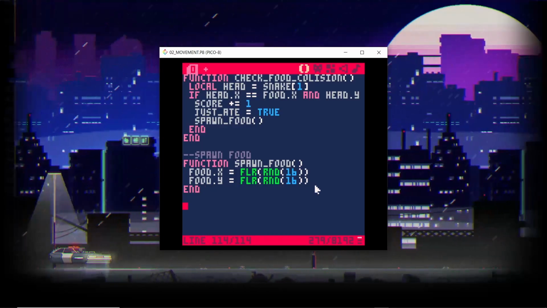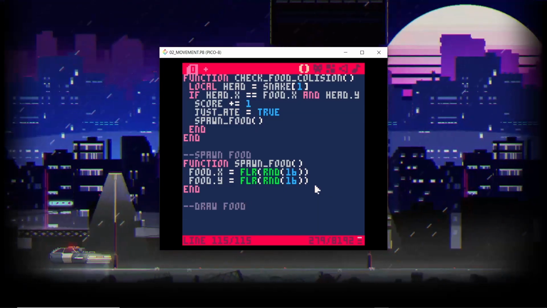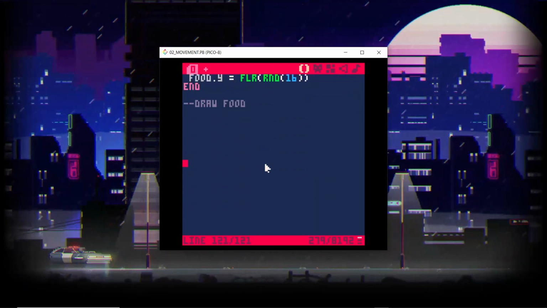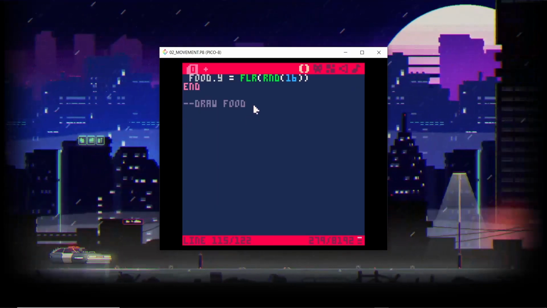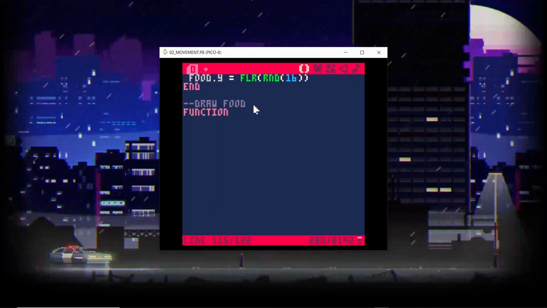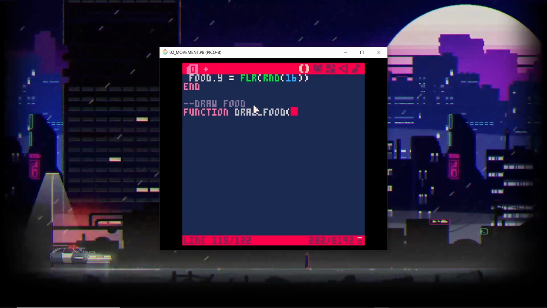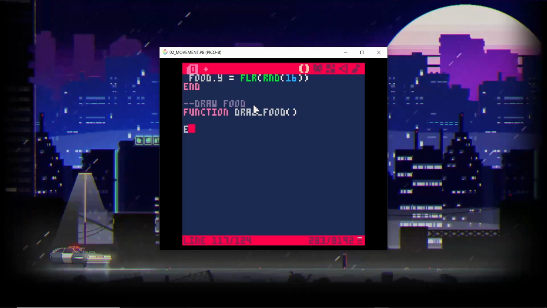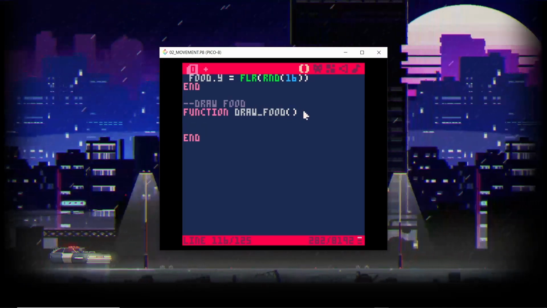So let's go ahead and draw our food. So let's just say draw food. And let's just push this. We don't need to push anything down because that's what we have down here. So I'm just going to say function draw underscore food to draw our food. And let's just quickly end that. Go back up and tab in to begin drawing our food.